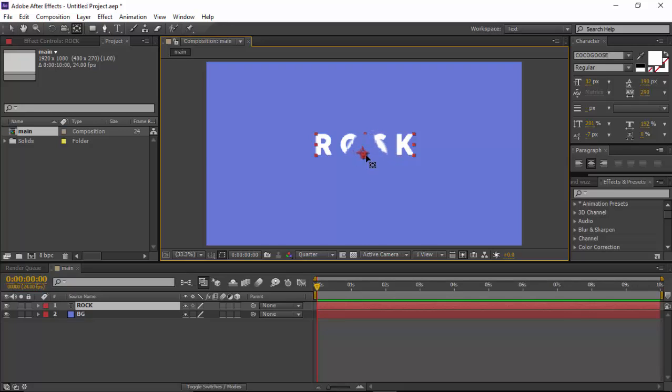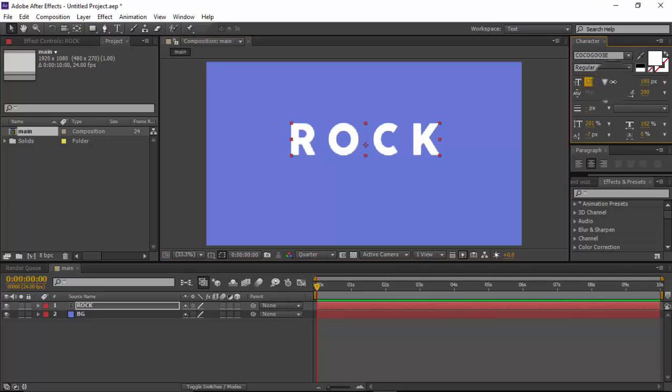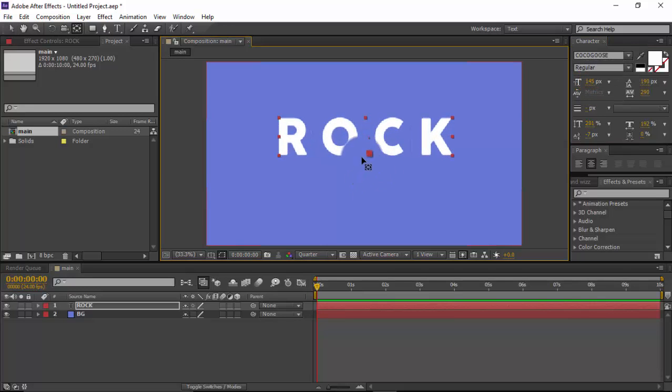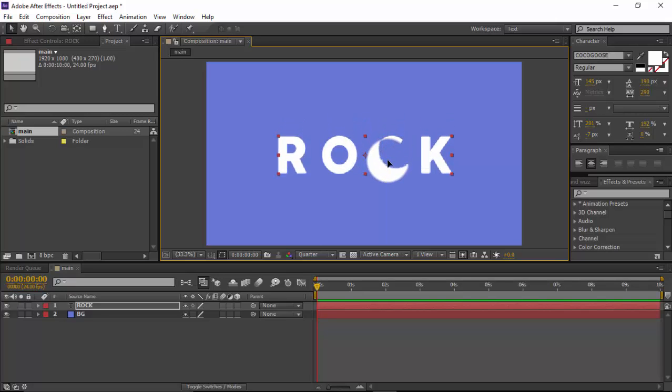You can press Y to move your anchor point, and hold Control to make it snap at the middle. Then go back to V for your move tool. Of course, you can increase the size of this, which we're going to do. I'm just going to adjust this again. Alright, so now it's in the middle.